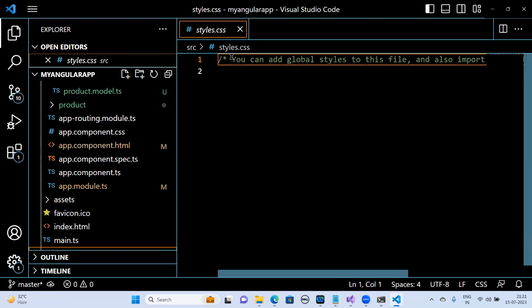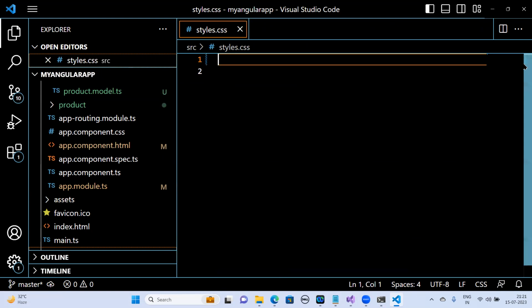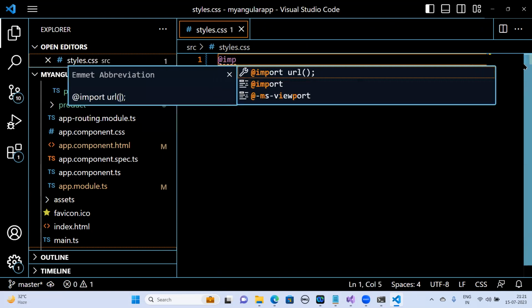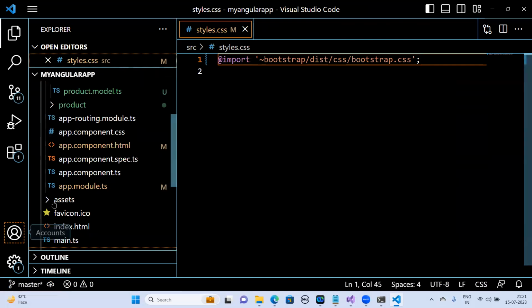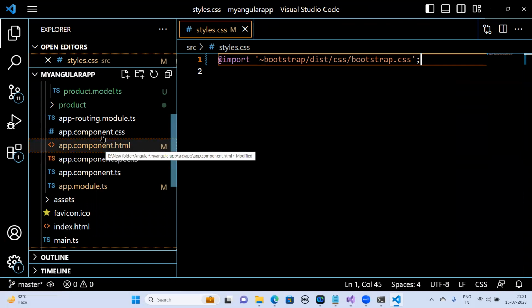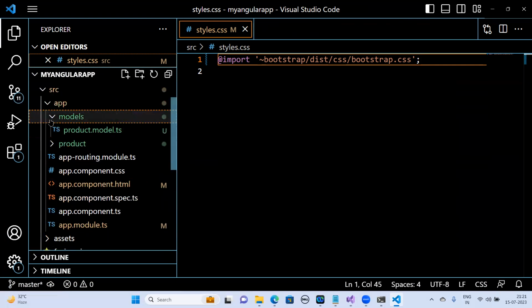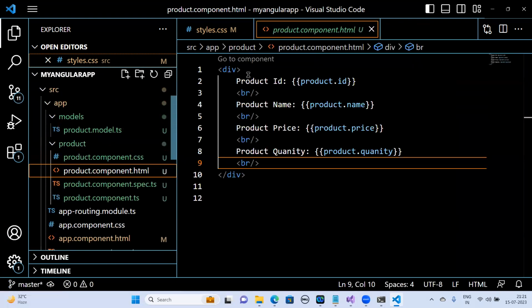Okay. So we have to import it into the style so that we can have it in every component that we create. So we're going to import it. So add import tilde bootstrap/dist/css/bootstrap.css. That's going to be the import that we do. And if everything goes well, we should be able to see the styling right here.